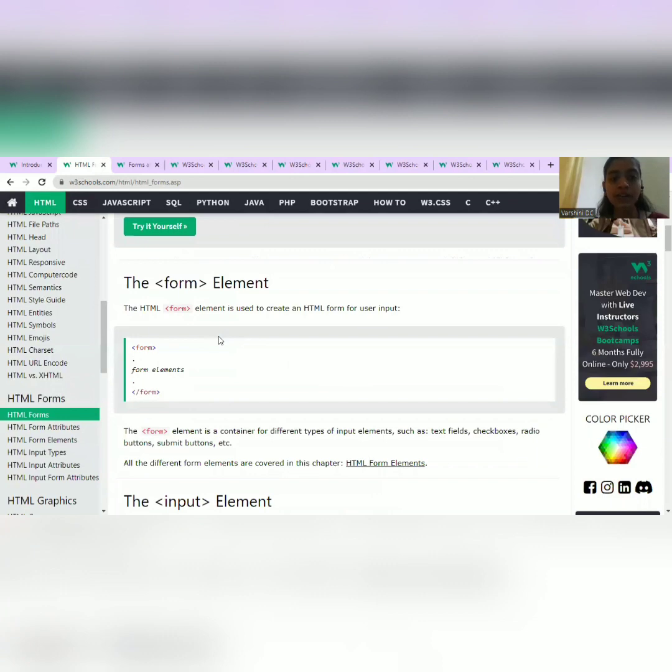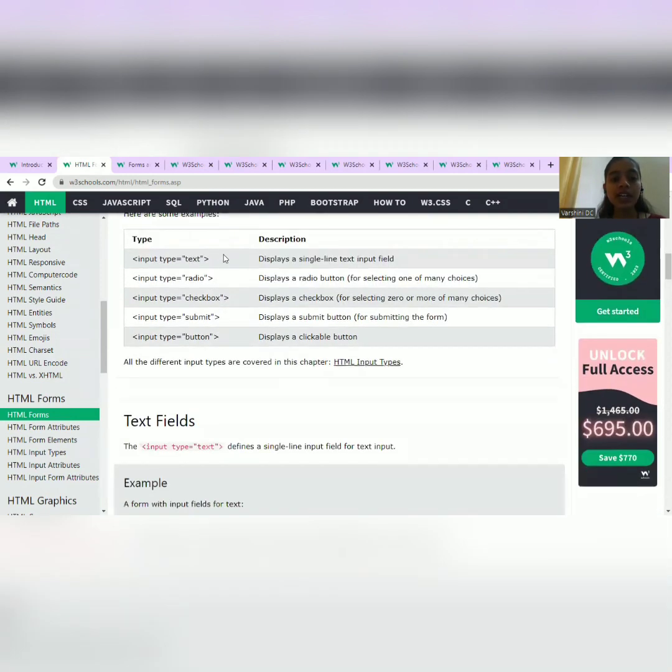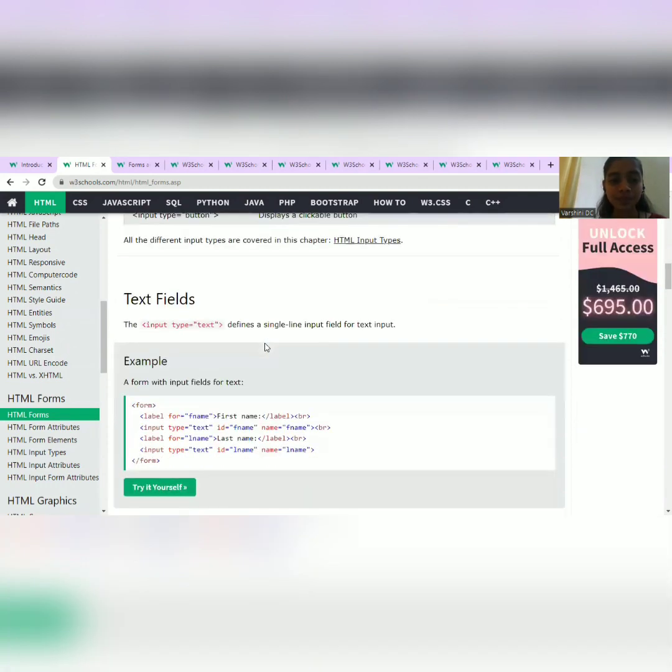The form element is used to create an HTML form for the user input. And the input element is the most often used form element. So input is also one of the elements. In the input type, if we give text, it displays a single line text input field. We can give radio, it displays a radio button. We can give checkbox, it displays a checkbox. We can give submit, it displays a submit button. And we can give the input type as button, it displays a clickable button.